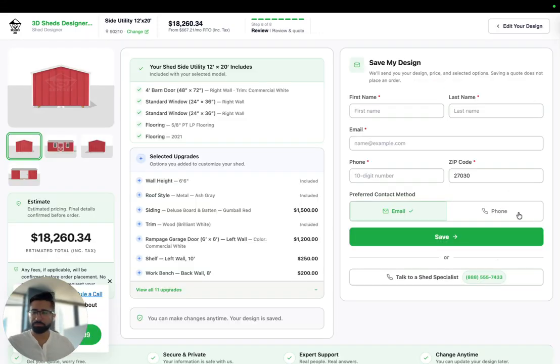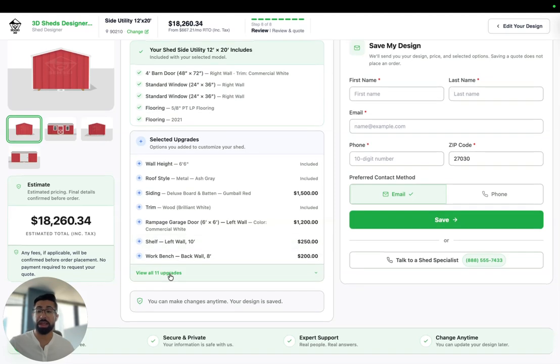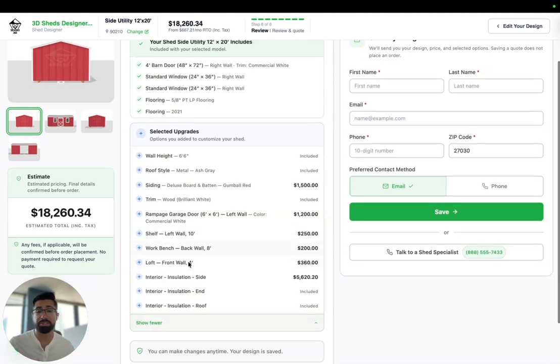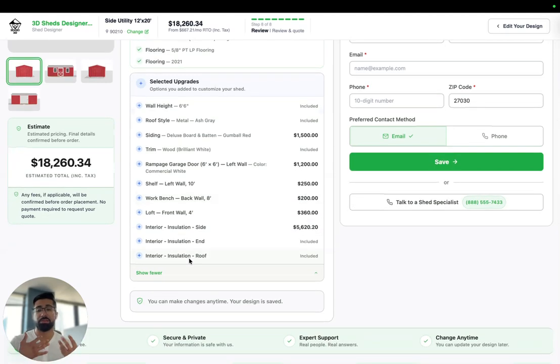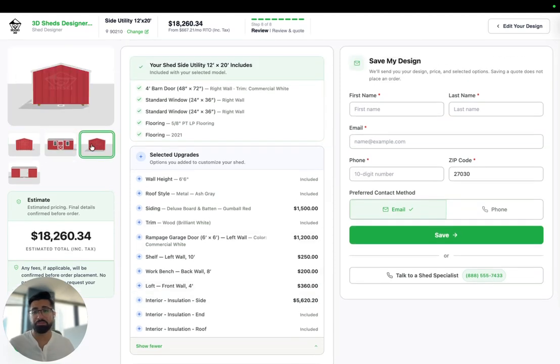Moving on, click on Review. Now this is a final review of everything that the customer has chosen for this quote. You'll see your shed side utility includes all of these. These are your selected upgrades, so these are your included features that aren't charged any extra, but then it'll show you all the other things that were added that do add more to the price. Again, it helps the customer understand everything that they have. They can sift through the pictures right here.